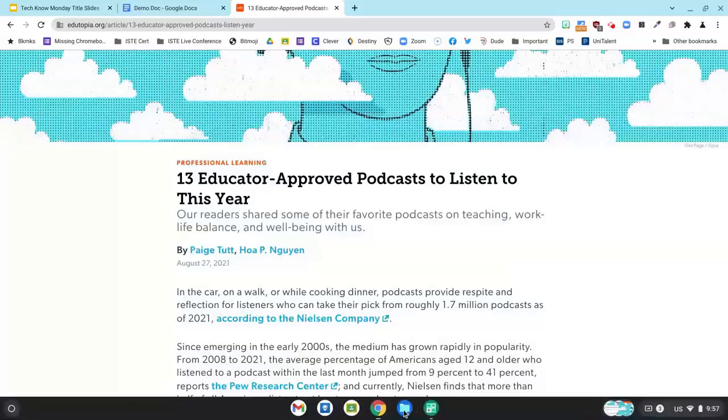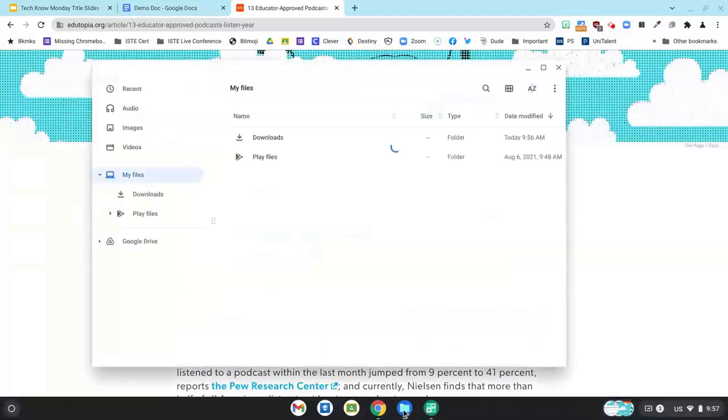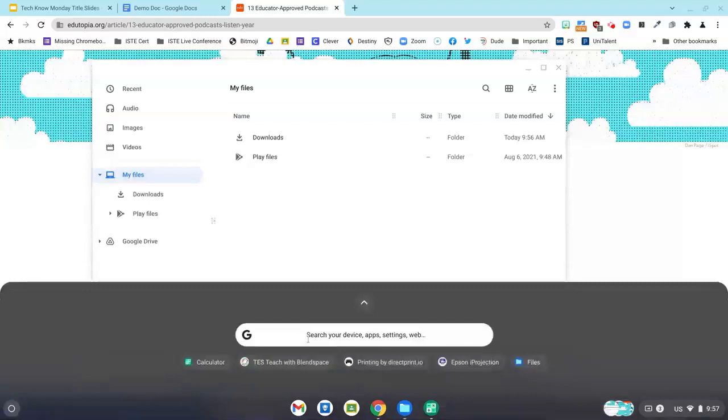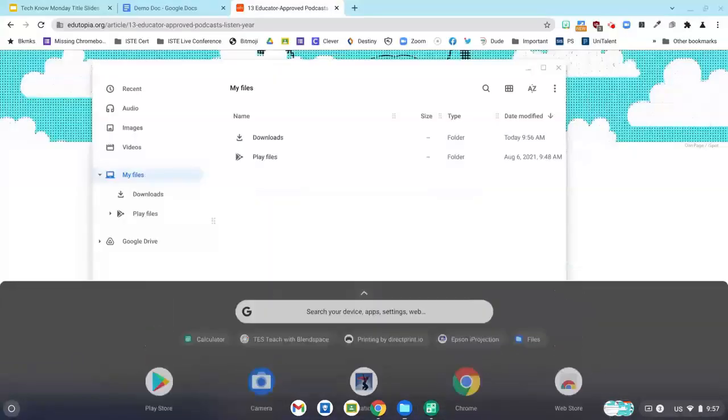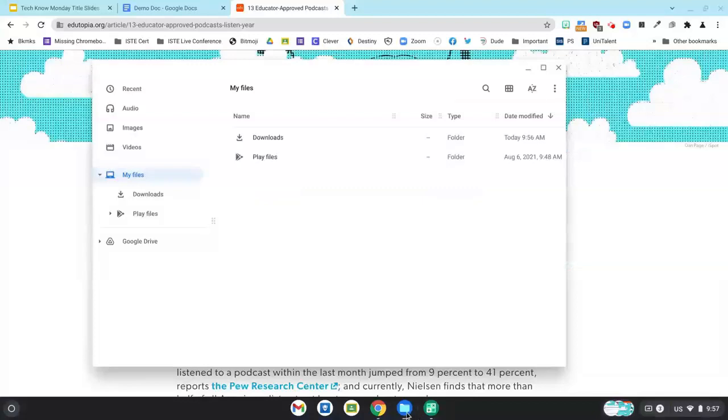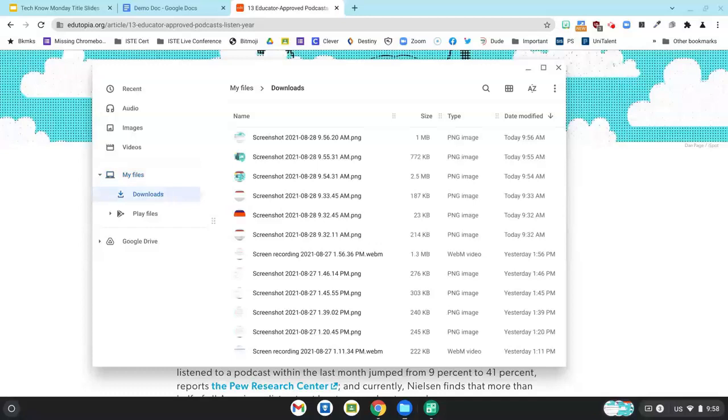Any of these screenshots or recordings that you make on your Chromebook are going to wind up in the downloads file. So I just went down here to my shelf and found that file folder. If you don't see it, you'll need to go here, swoosh up, and look for that same file folder. But this is your files, and this opens up, and downloads is where those screenshots default to.